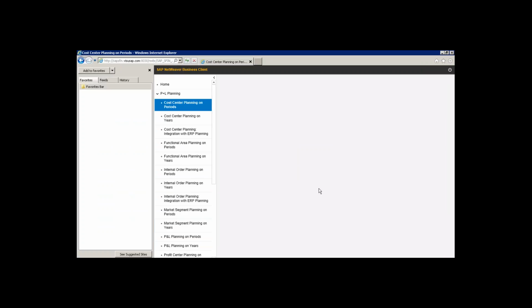And you can directly see again this integrated business planning. I am using NetWeaver Business Client, but not always. If you are using SAP Fiori, when you log in through SAP Fiori, you will find this cost center planning directly in there. So you don't need to worry whether this is taking the control to NWBC, or it is going to Web Dynpro or it is going to ERP. You don't need to worry about it.